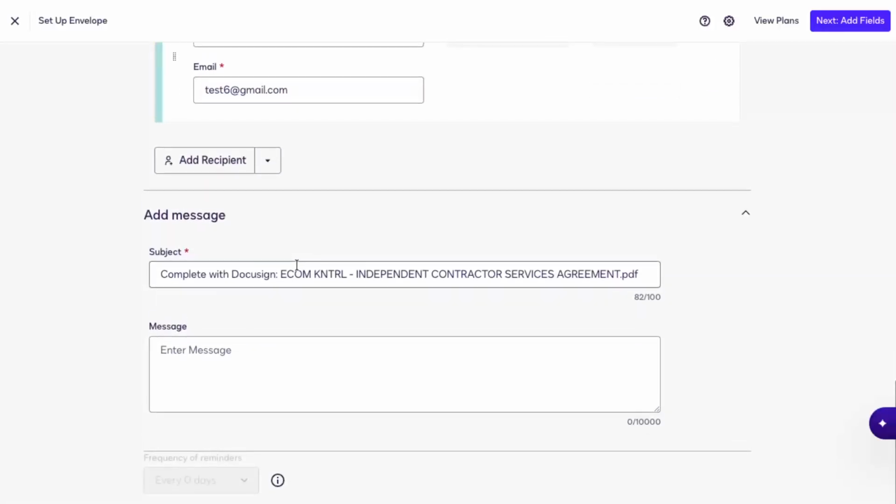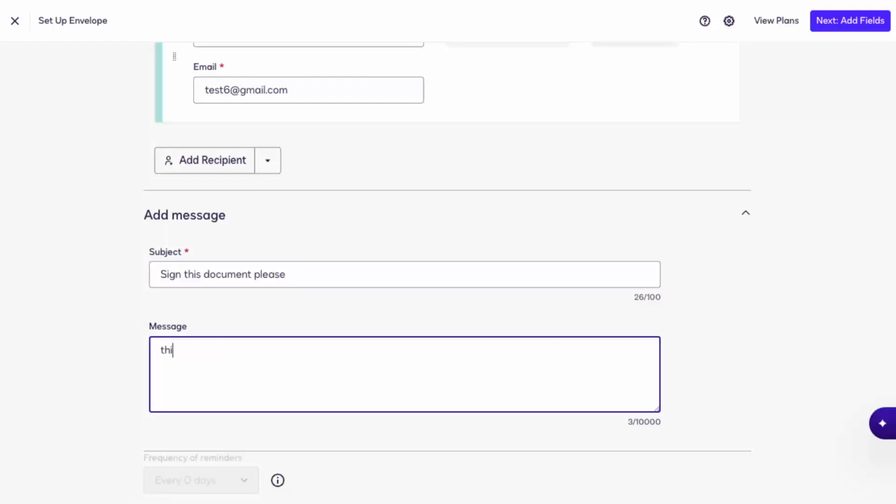Now scroll down to the email settings. Click into the subject line and type a clear subject so your recipients immediately understand what the email is about. Then, click into the message field and add a brief explanation or instructions. This helps reduce confusion and speeds up the signing process. When that's done, click on Next, Add Fields.